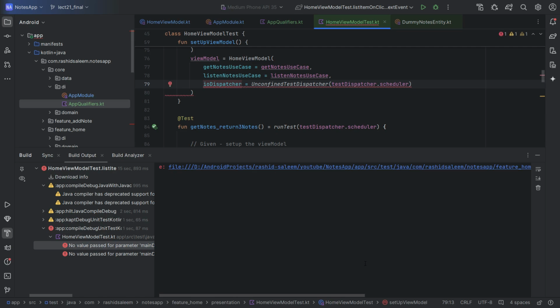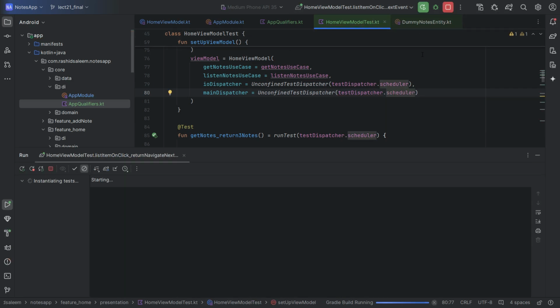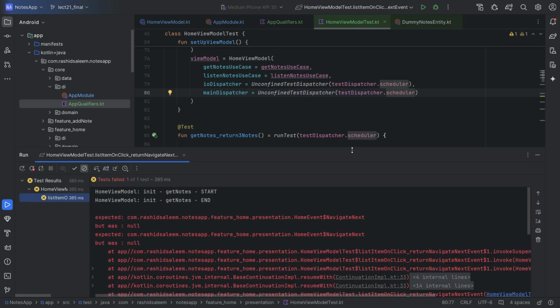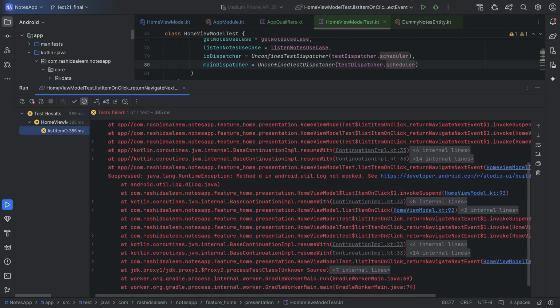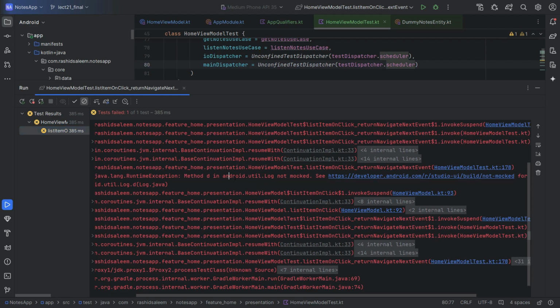Okay, so we still have some error, and actually we haven't passed the main dispatcher here. So let's set the main dispatcher with the unconfined test dispatcher and use the scheduler. And now let's run and verify again. Okay, so we still have some crash. So what is the crash here? The crash is that in our Android util Log not mocked.